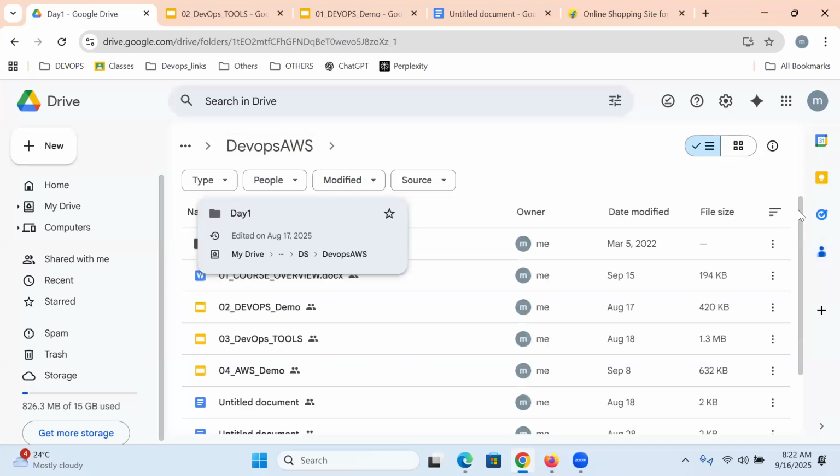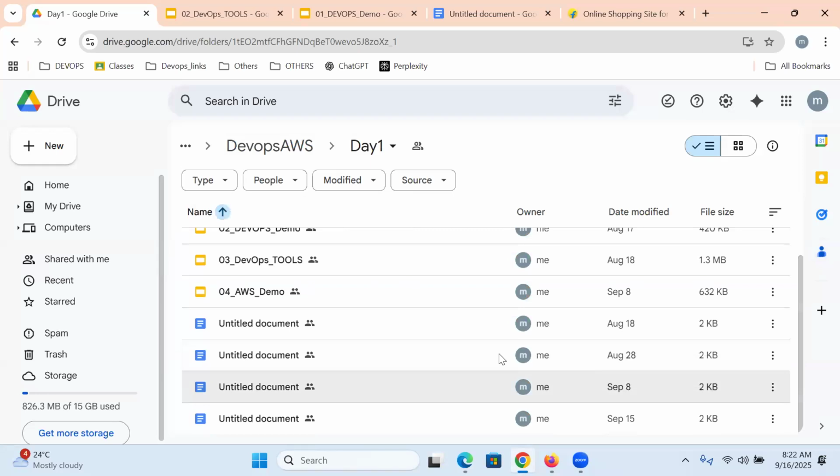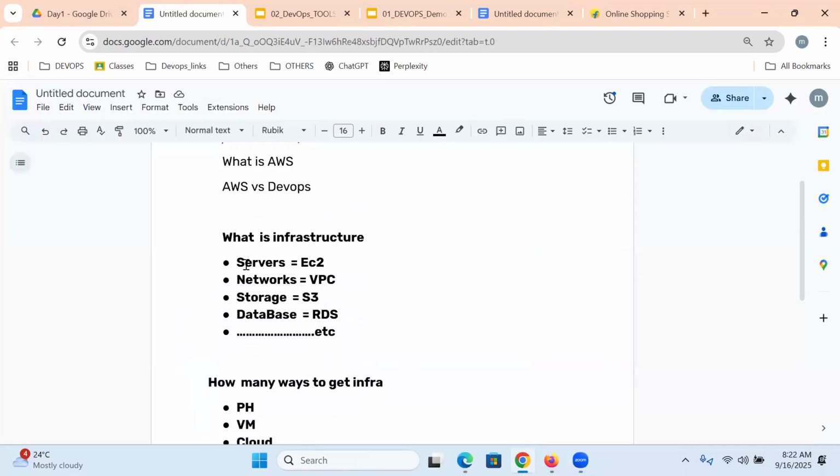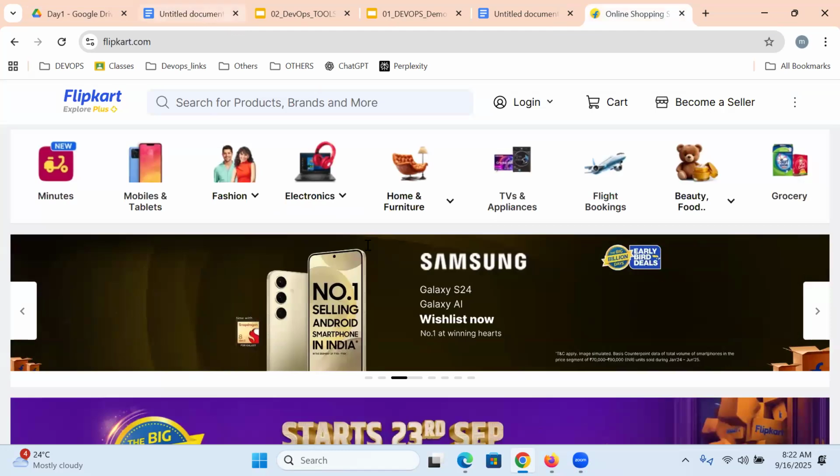We require servers, network, storage, and database. Servers are required, networks are required, storage is required, and database is required. These are all the infrastructure required for deploying our application, a Flipkart kind of application.